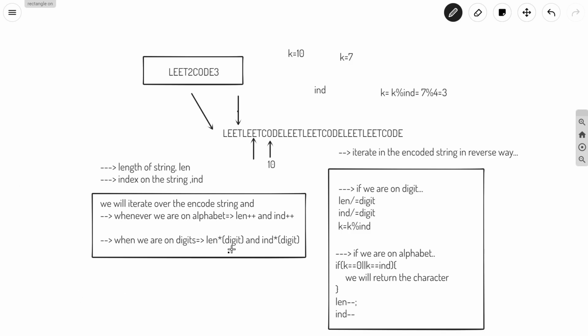Okay, so first we will get length and index, and after that we will iterate in this string, encoded string, in reverse way. And whenever we are on a digit, we will decrease the length by the digit and the index by the digit, and we have to update k to k modulo index, and otherwise we have to do this thing. So let us try to code this question.